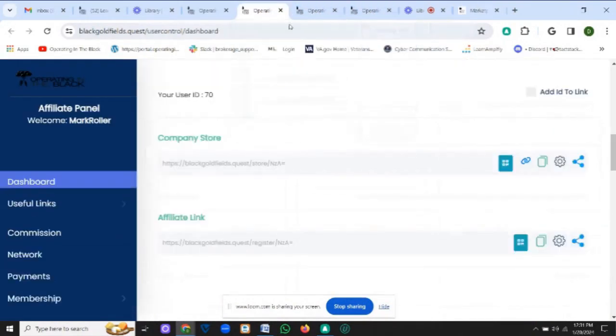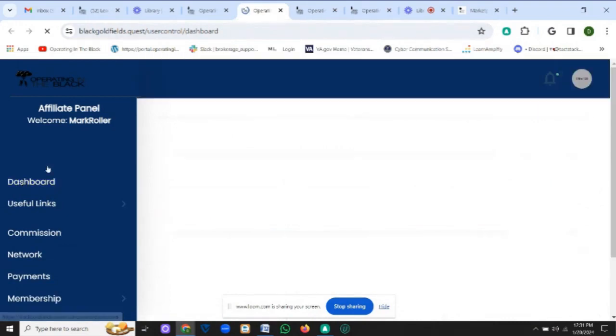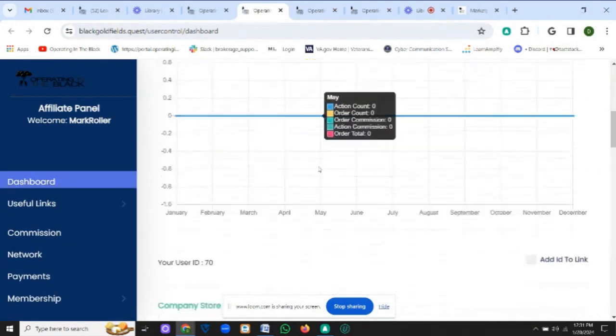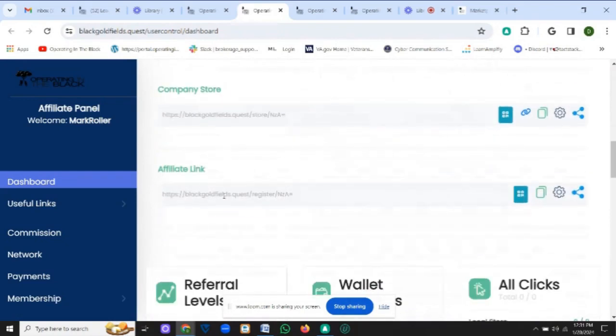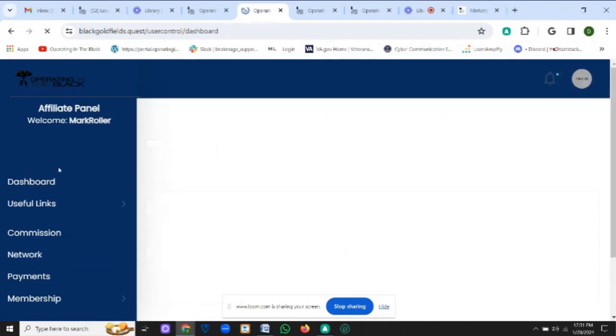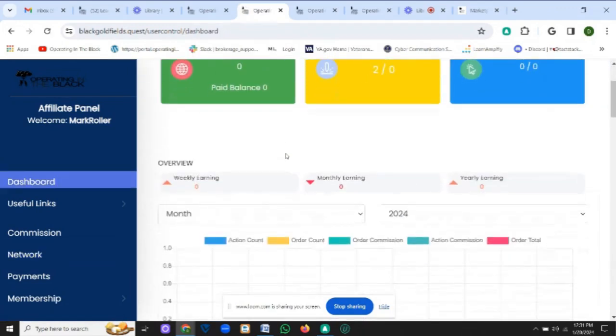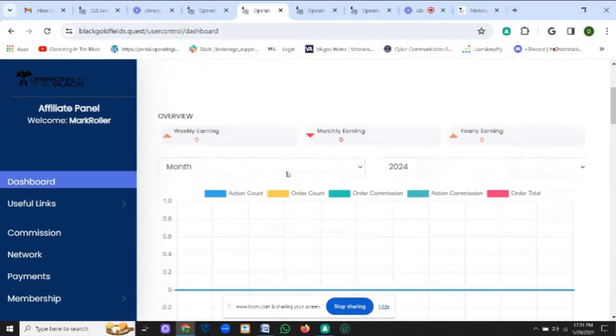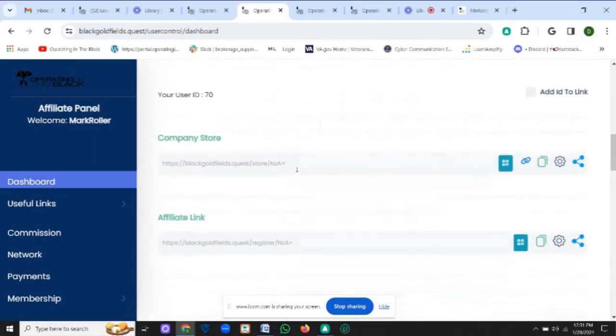So once you log into the dashboard, go to the middle of the page and scroll down until you see affiliate link. Now, the affiliate link will allow you to send this link out to people who are going to join your organization. Once they join your organization, you're going to see something like this. You'll see your name at the top, and that person's name will be at the bottom once they join your affiliate. So that'll be your referring tree. And again, the commission structure has already been discussed. So that's how that works.